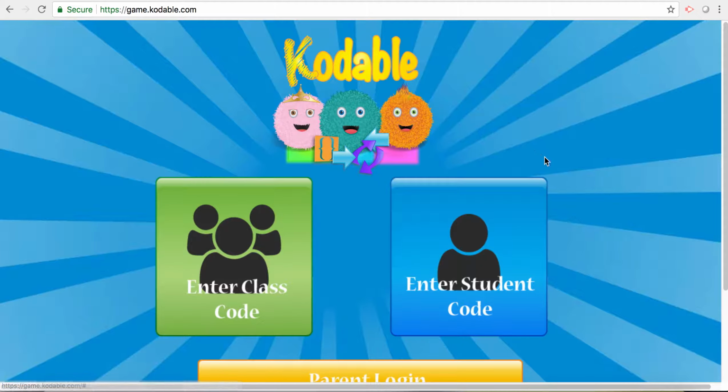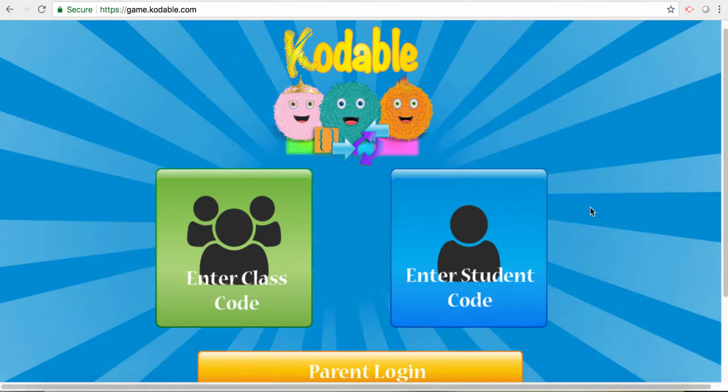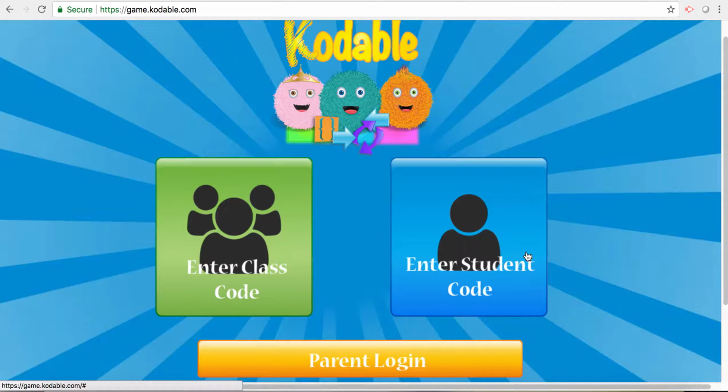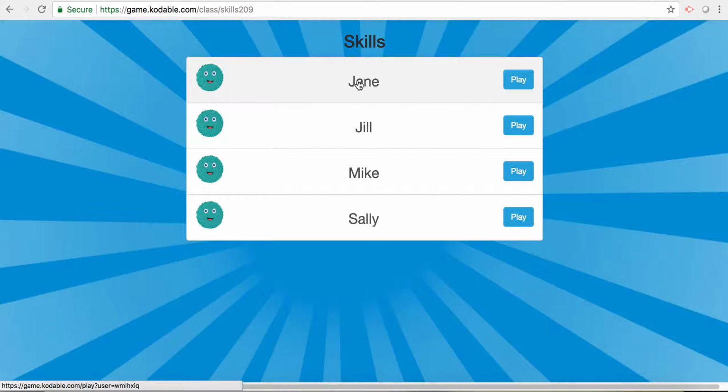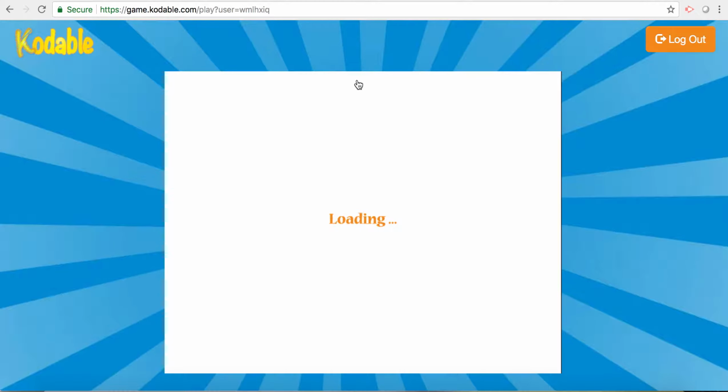So here are 2 options when the students log in. They can enter a student code, which I showed you on the slip, or you also make a class code. And so for my class code, I did skills 209. And I'm going to click Jane. And it's going to load here.